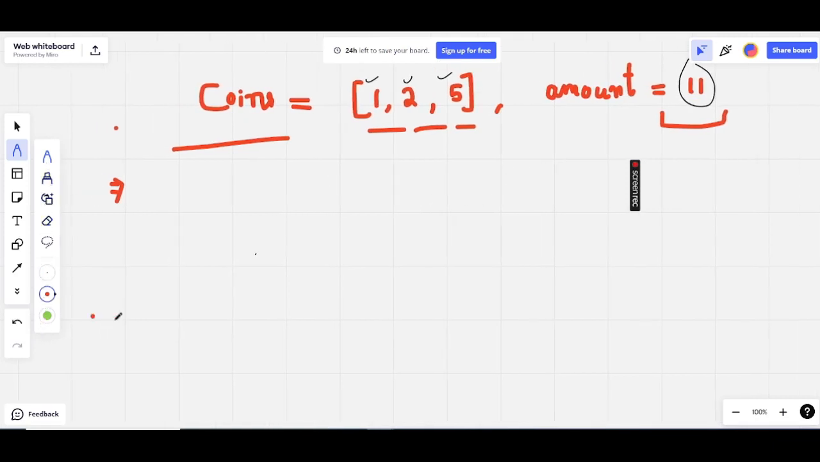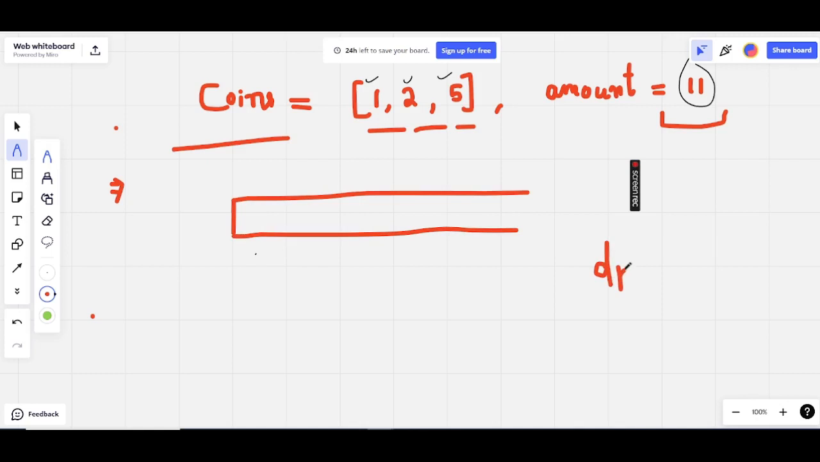To solve this problem, we can use the dynamic programming approach. So let's see how we can do that. Imagine a DP table or a DP array where dp of i represents the minimum number of coins that we require to make up the amount equal to i, right? That is the DP table, fine? So this is 0, then we have 1, then 2, then 3, and so on.